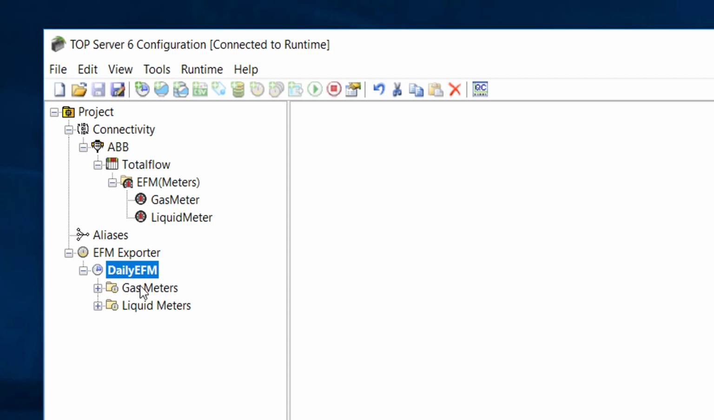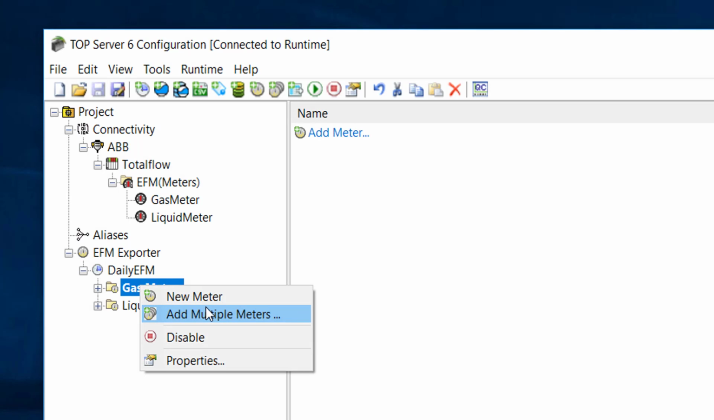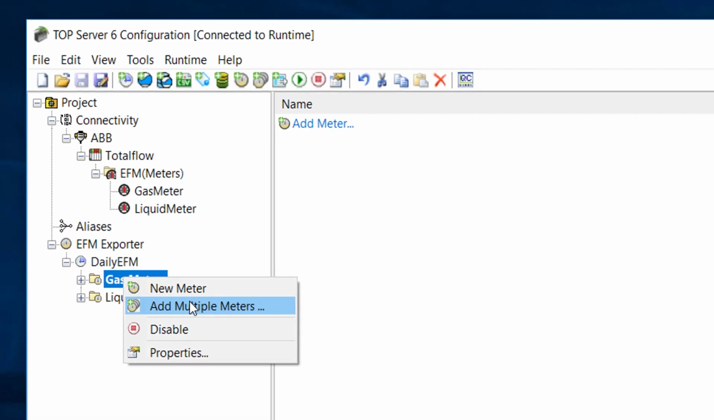If I right-click on this gas meters group here under my poll group, I can select either new meter or add multiple meters. So new meter is useful for adding just a single meter, or add multiple meters allows me to launch a meter browser, and then multi-select meters for ease of use, which is nice when you need to add a lot of meters to the same poll group. So for this demo, I'm going to go ahead and select new meter since I only have one gas meter configured.